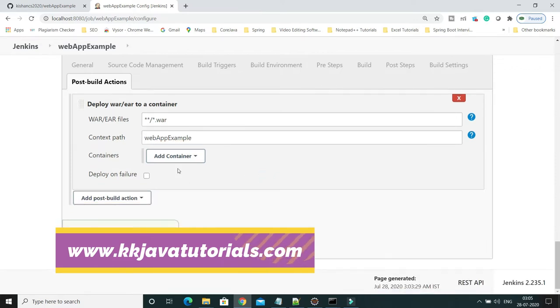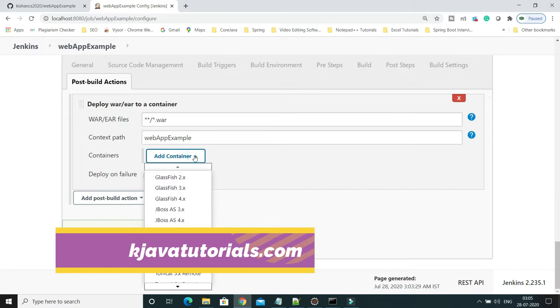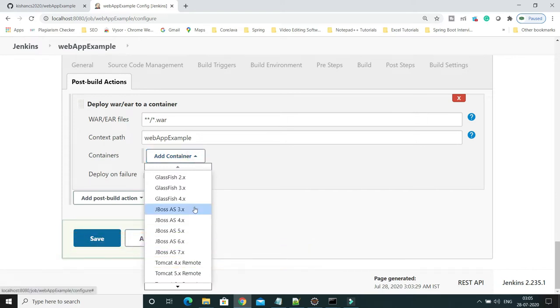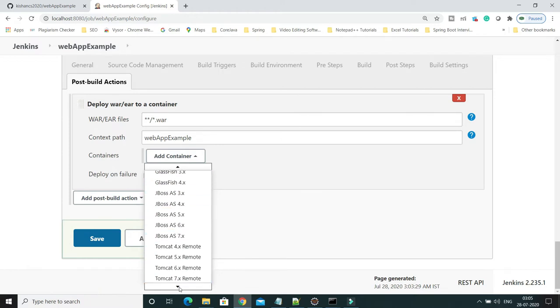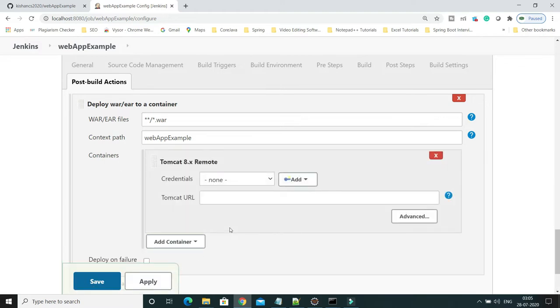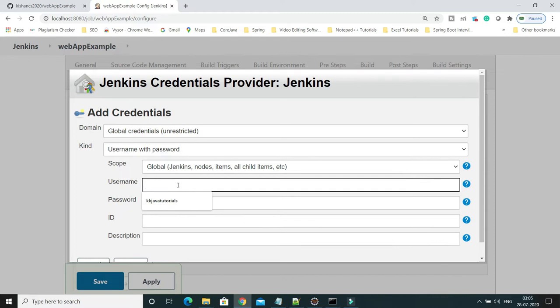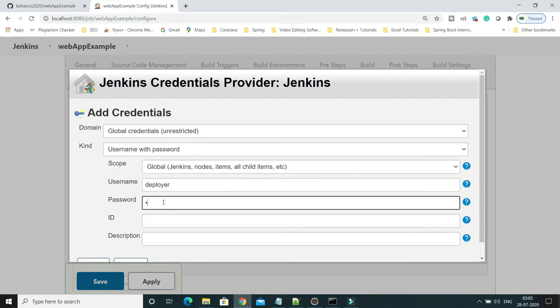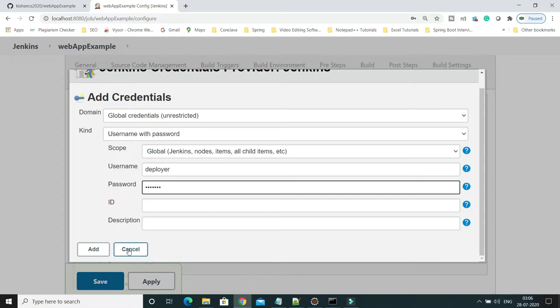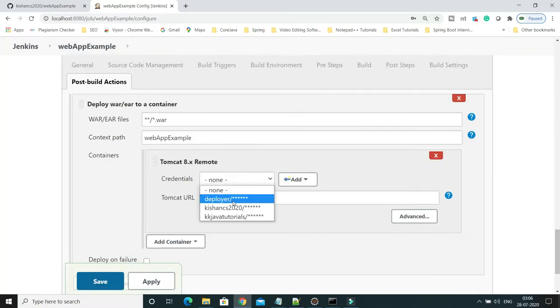Now you have to select Containers, and inside it you select which container you are going to use. Jenkins supports many things like GlassFish and JBoss. Here I'm going to select Tomcat 8 because I'm going to use Tomcat 8. A few things you have to specify, like credentials. If the credential is not there, you have to click on Jenkins. Here for the username you give deployer, and for the password what we have given, pass123. The ID you don't need to specify; it will be generated automatically. Click on Add and select this deployer.